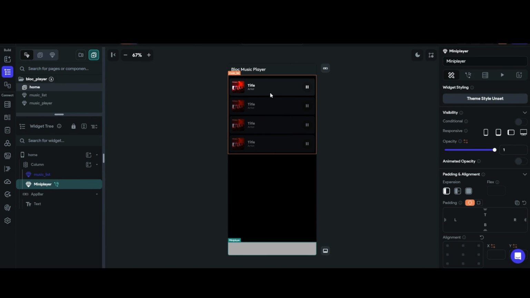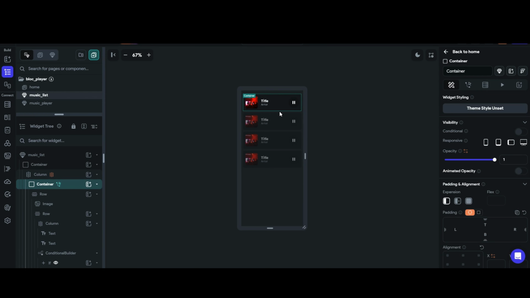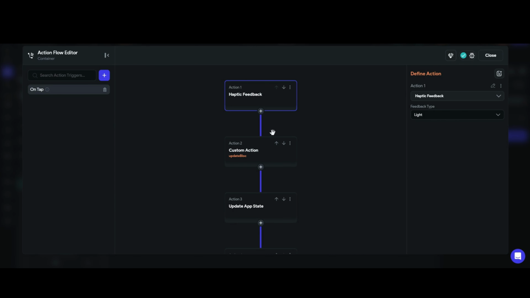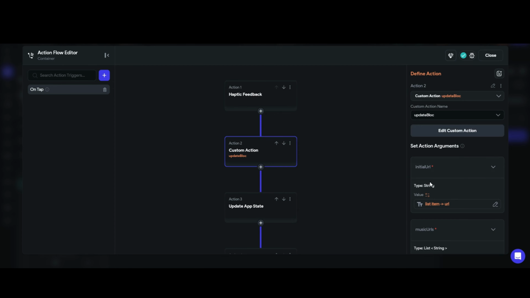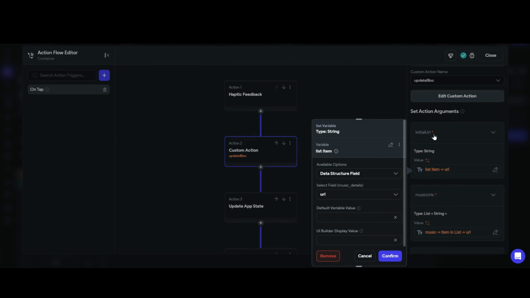So you can use this action across your playlists. In case you wanted to play a particular audio or a song in the list when the user clicks on it, you can just execute the action on that particular component. As you see, as soon as you add the action, you see the parameters. You can pass the initial URL.